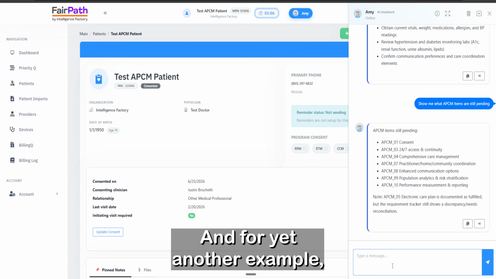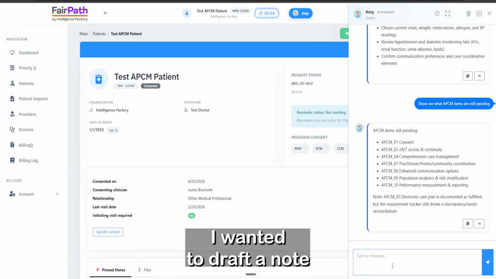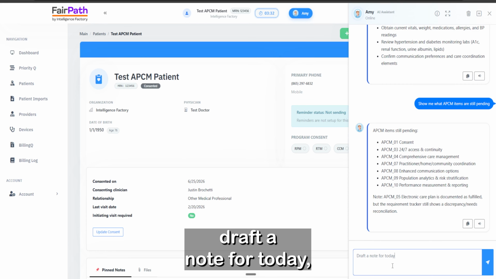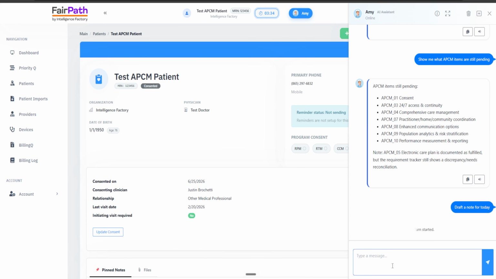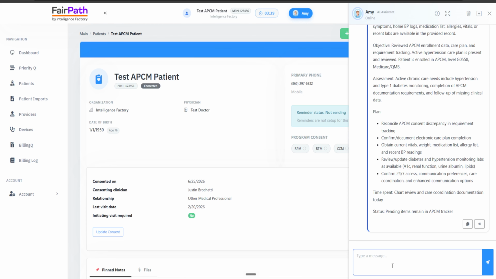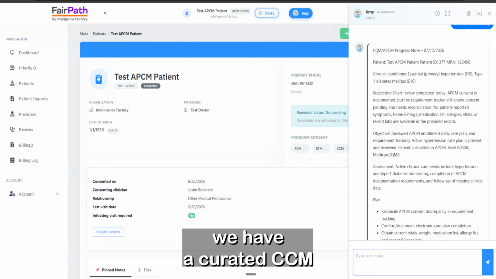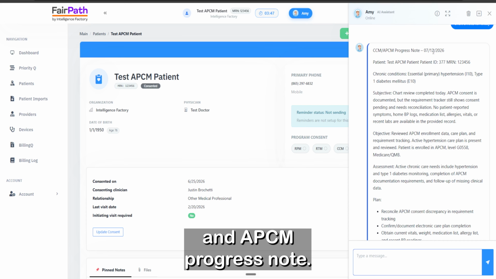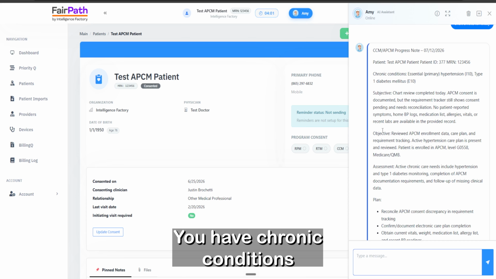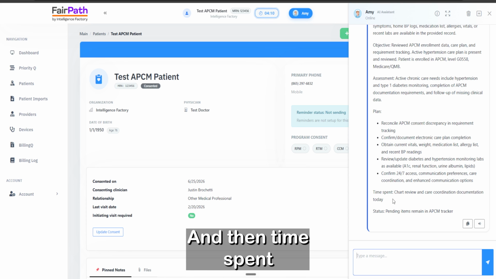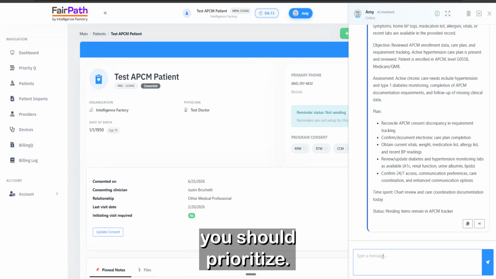And for yet another example, let's say I wanted to draft a note for today about this patient. So I'll type in draft a note for today, hit enter, and as you can see, we have a curated CCM and APCM progress note. You have chronic conditions, objectives, assessments, and a plan, and then time spent today on what you should prioritize.